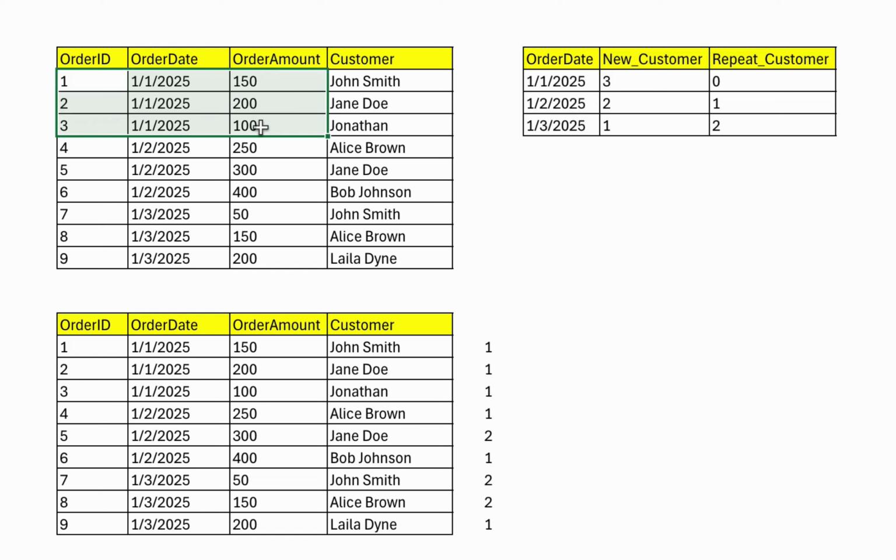If you can see these first three rows, the order date is 1st of January 2025. So if you can see, these are the new customers because they shopped for the first time. So that is why new customer for 1st January 2025 is 3, whereas there are 0 repeat customers. Again, let's look into the next 3 records.